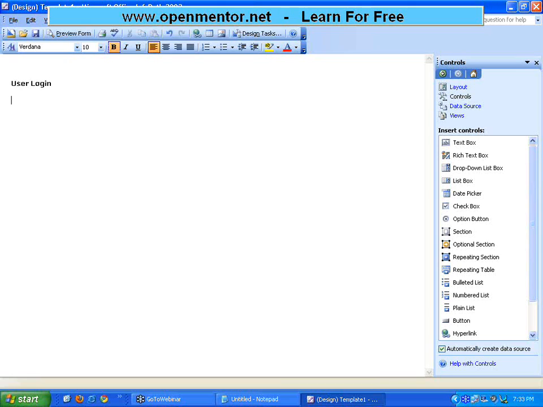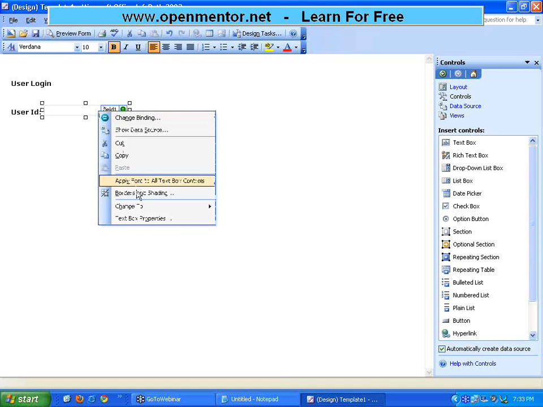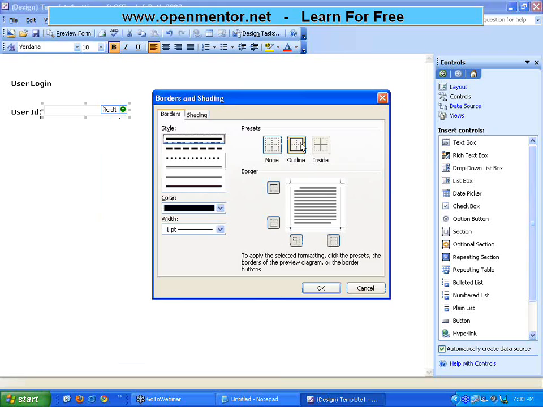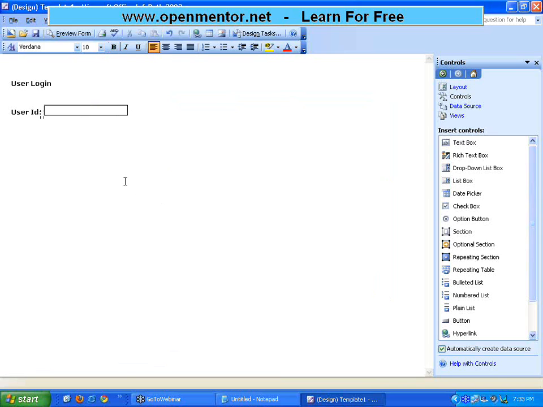Just hold on. Now I say user ID. This is the user ID label. Now I want to say there's a text box. I click this, a text box appears over here, right? Now you can expand or change it, right? Or you can move this box here and there to position, right? This is also possible. Now I go here, right click, borders and shading. Now I say make the borders a little bit thick.